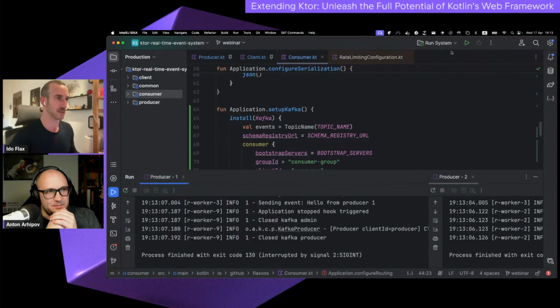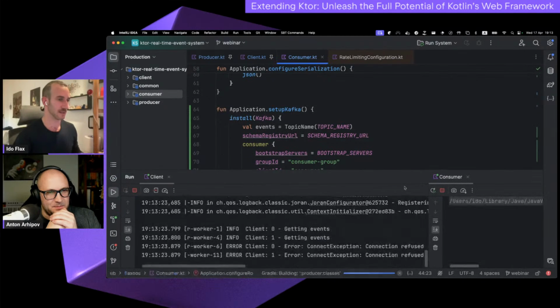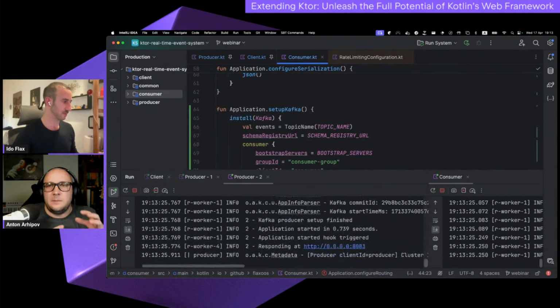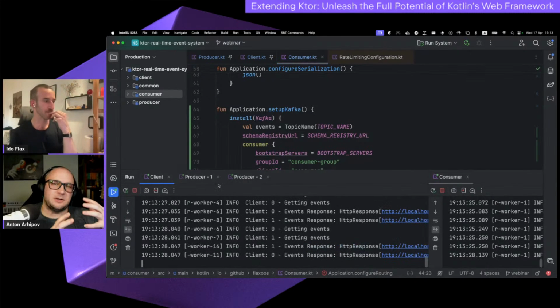So nothing is running now. Run system. Consumer. I meant just to recap the idea of rate limiter.